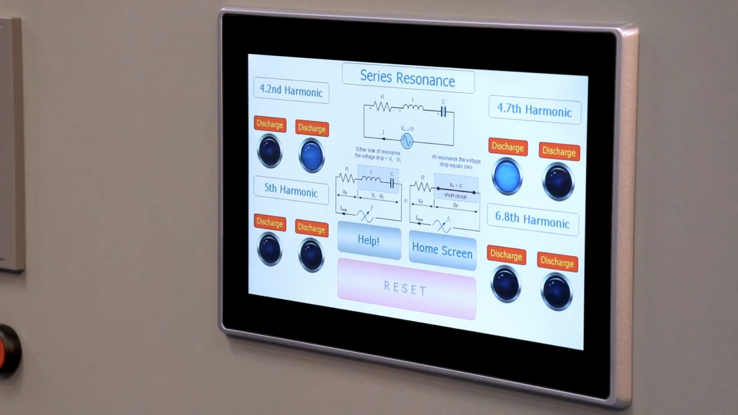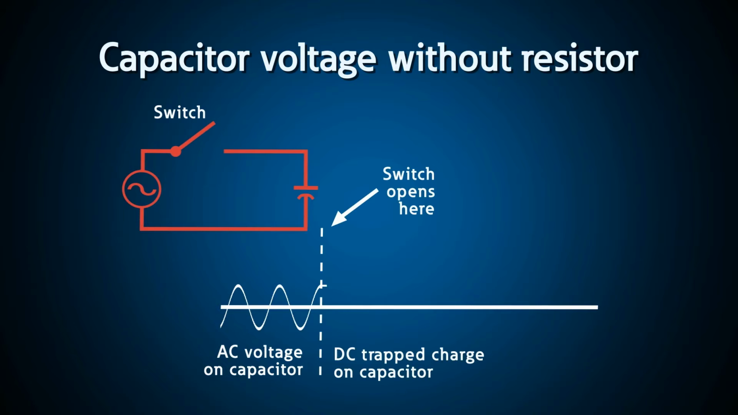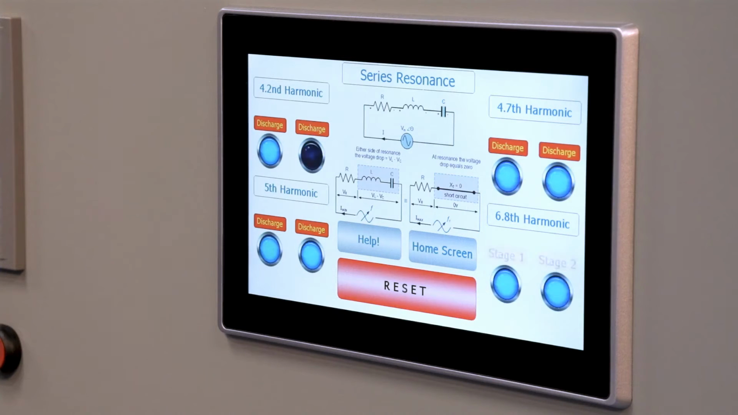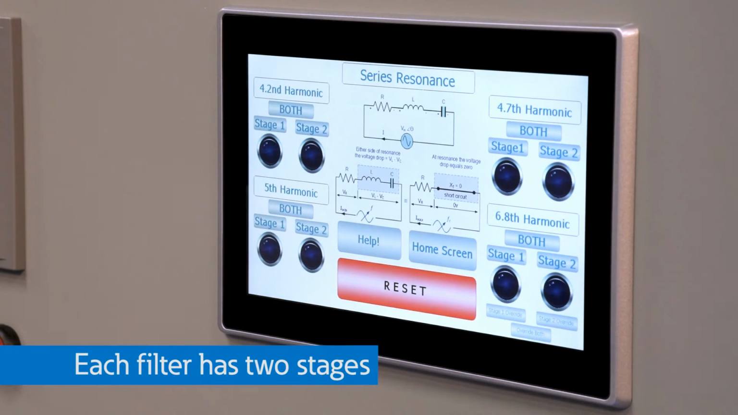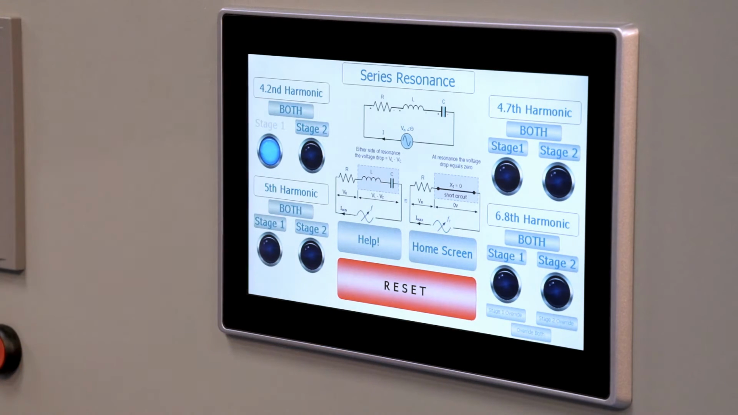We're going to notice now there's a discharge on all of the stages. This is making sure that any capacitors that are charged will fully discharge before switching them back onto the bus for safety. Each filter has two stages. For example, if we wanted to turn on the 4.2nd harmonic to do power factor correction, I could turn on stage 1. If I need more power factor correction capacity, I can hit the button for both stages.